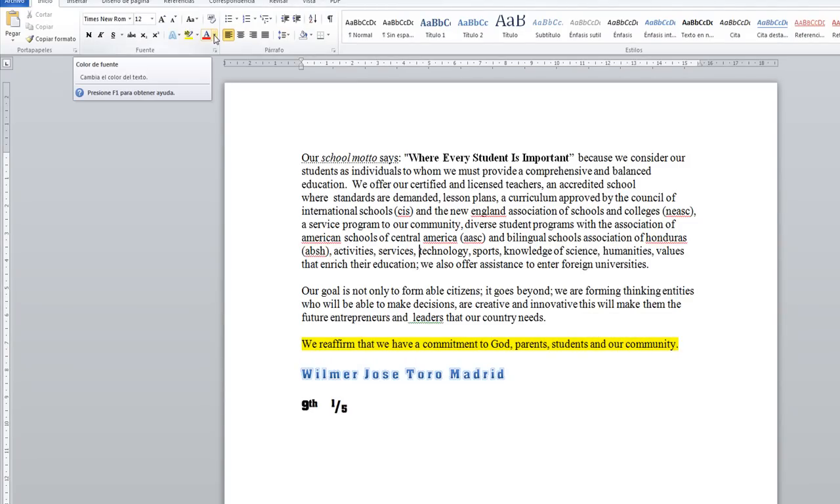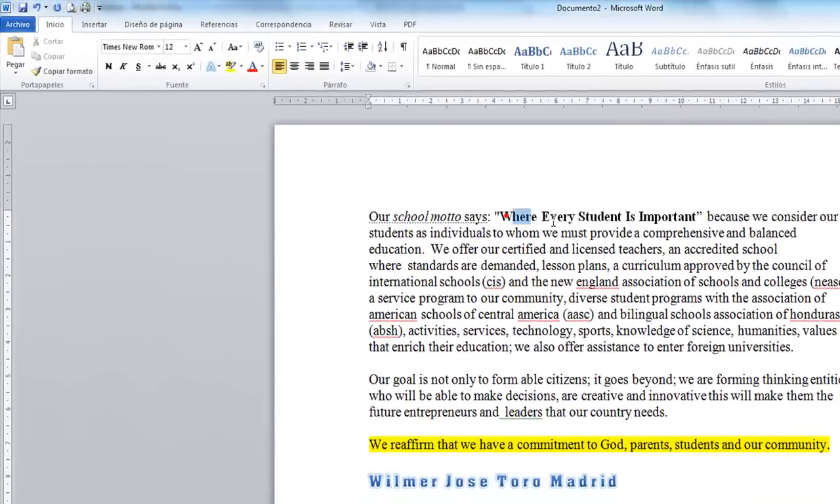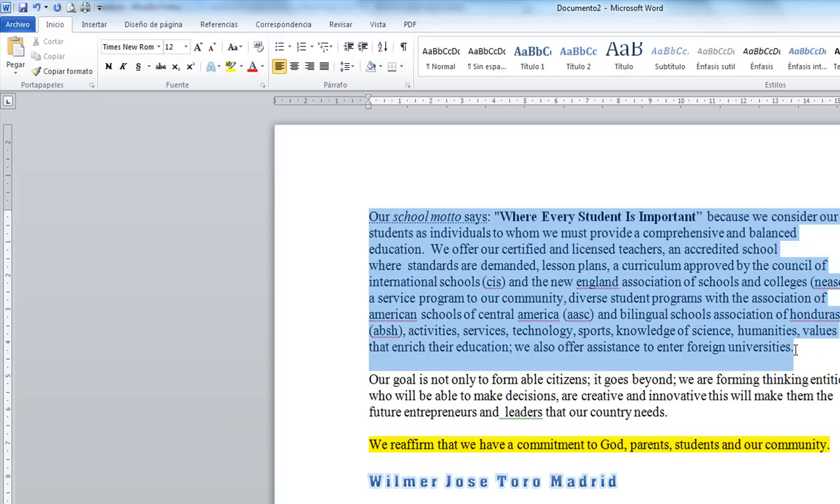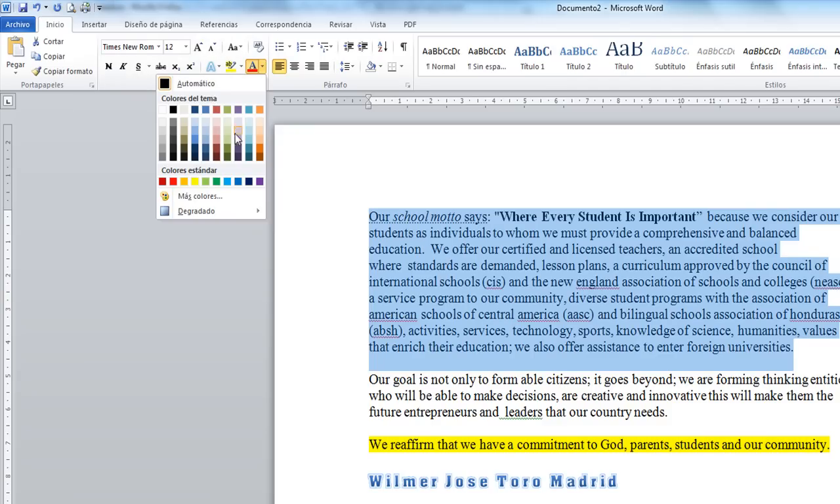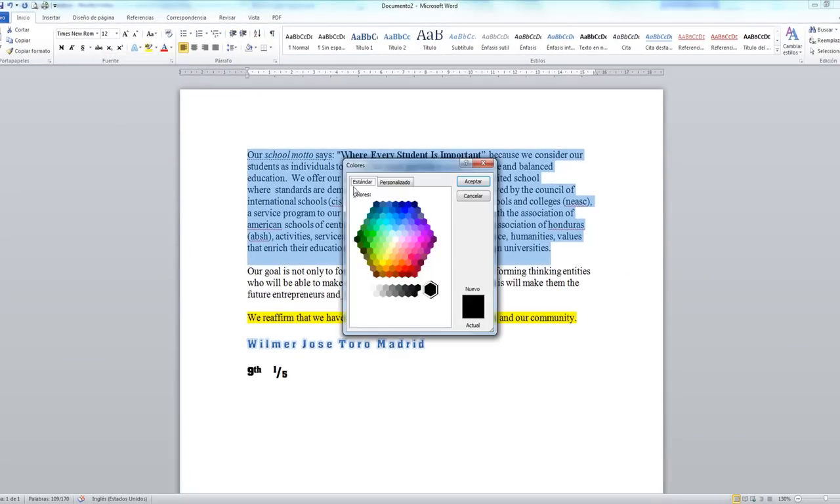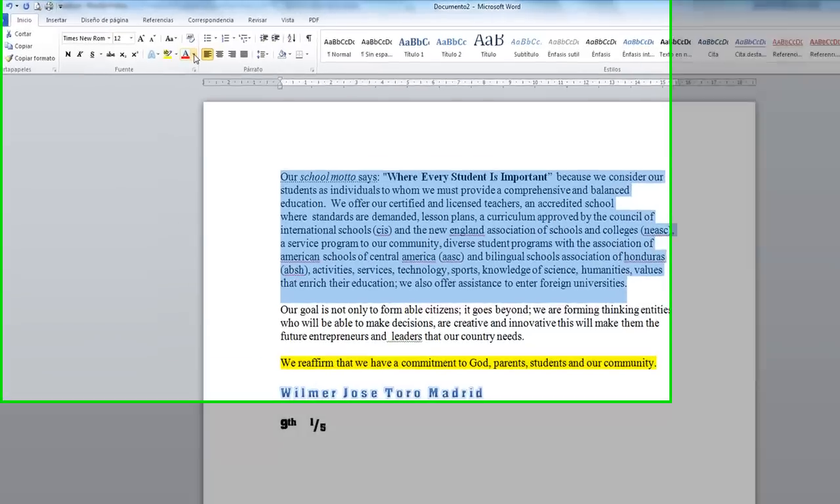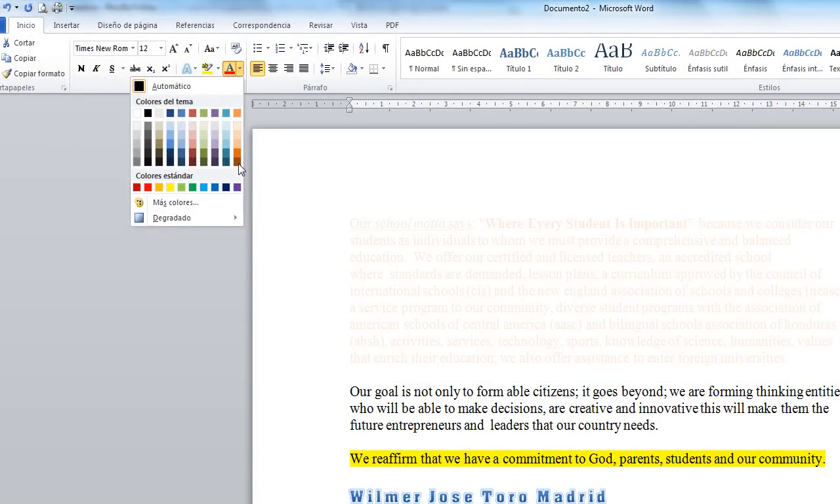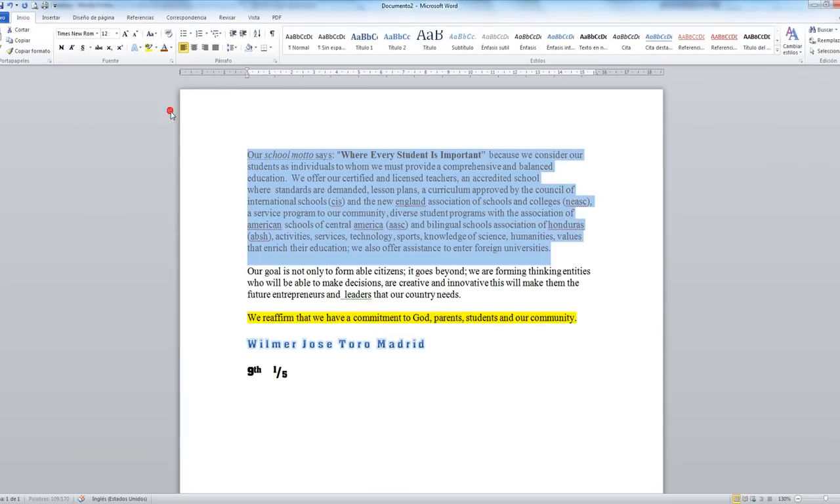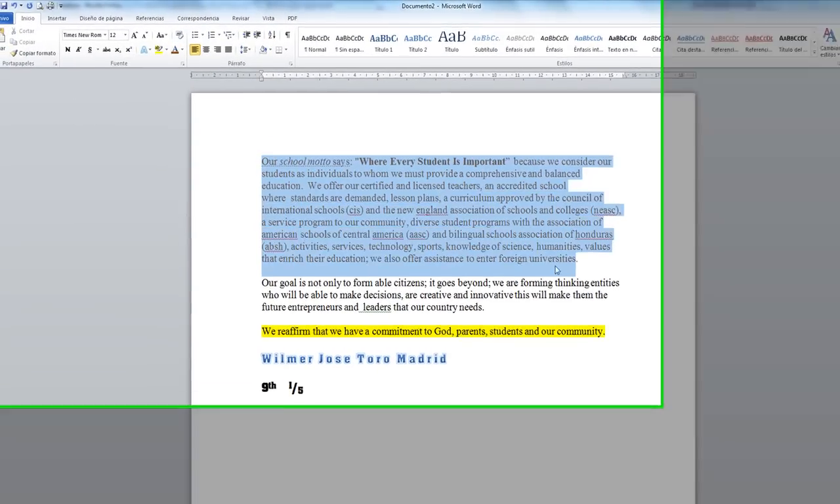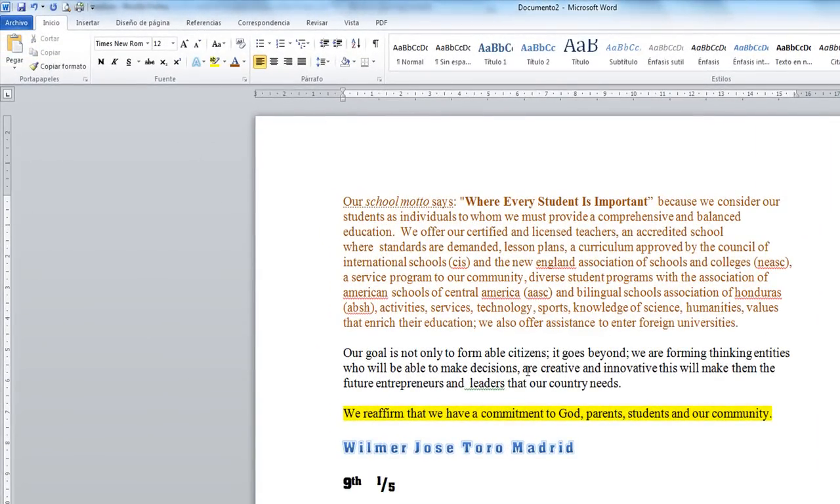Okay. How do we change the color of our text? You select the text, and we have the option up here, this A with a small color bar. If you want to change the color, you simply click on the triangle. You have many options here. I'll be changing to this dark orange. Okay, now we're done with font properties.